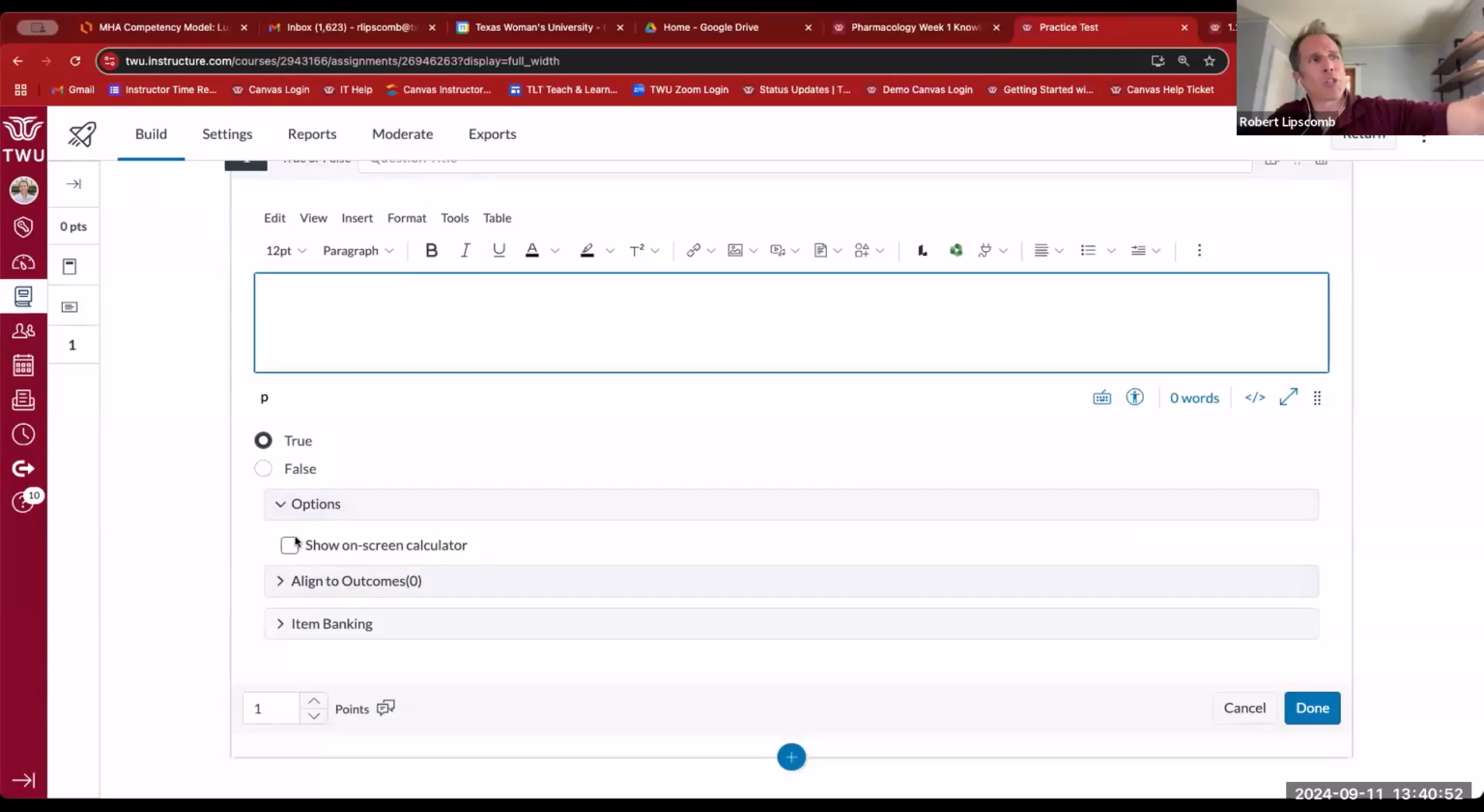And then the only option you get here is a calculator. I'm pretty sure you get a calculator for any question type. And then align outcomes, item banking, total points, and that's it. Click done. Okay.